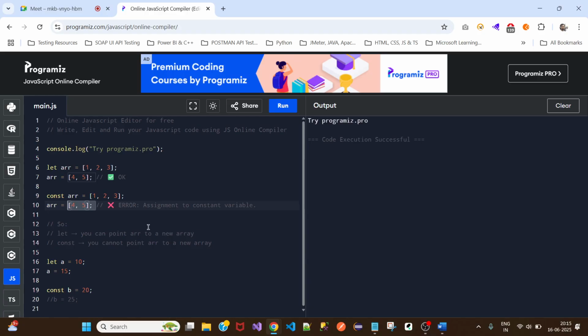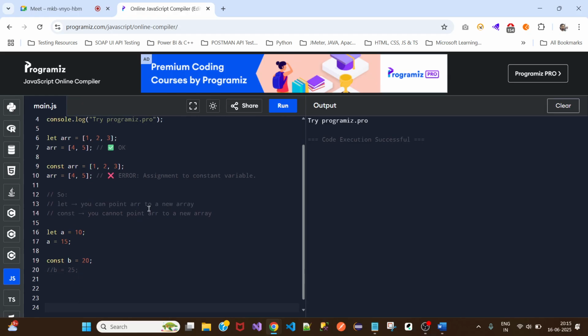So this is wrong here that you highlighted. Yes, you cannot do it. It will throw an error, the same as it has thrown for B, where we updated it to 25. It will throw the error for arrays as well when you use const.